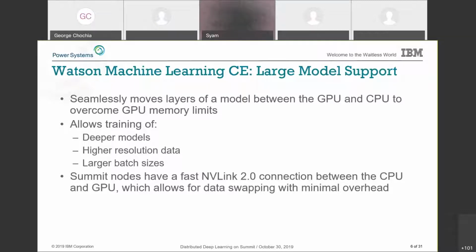So I do want to go over a couple of our unique features. The first one is our large model support. The issue that it's trying to solve is that GPUs have a limited amount of memory compared to a CPU, and there's not really a concept of paging.